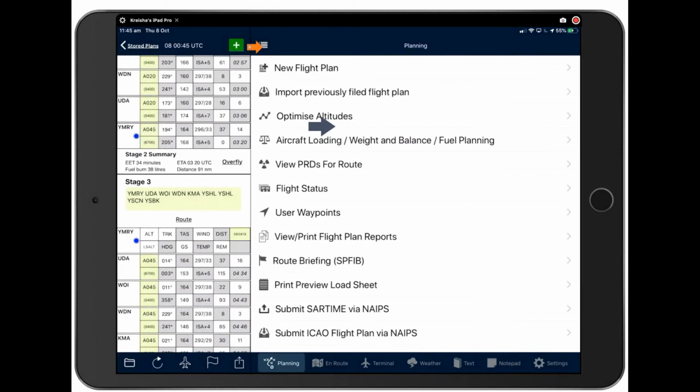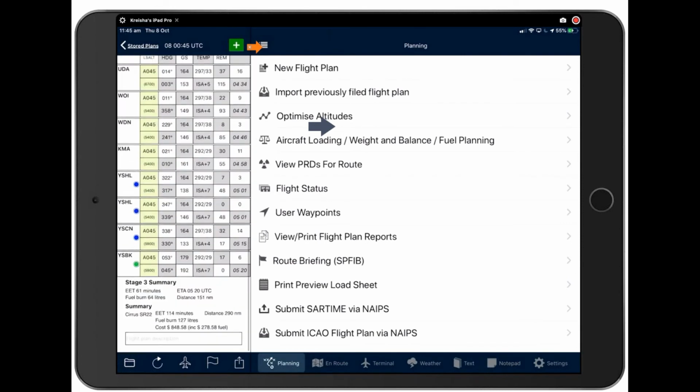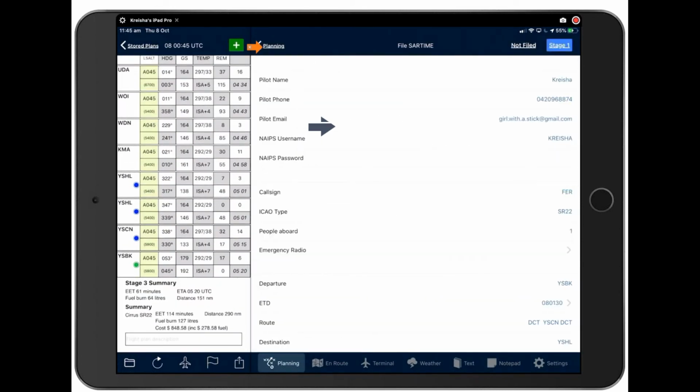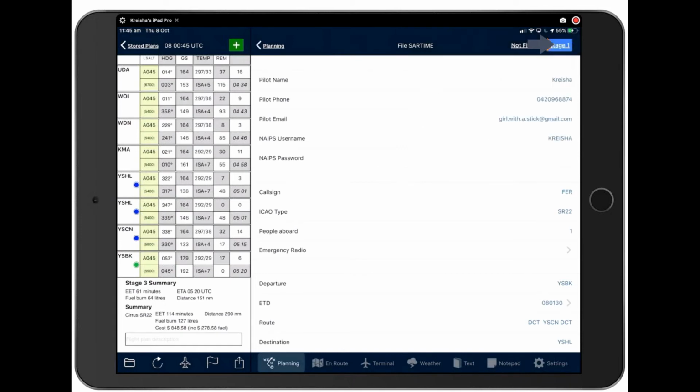So after we've set up our 3-stage flight plan, we can submit via NAIPS. Just as we've done in previous webinars, the only difference is that we do have 3 stages, and we can scroll through those by tapping on the stage button here. So with a SAR time, you can only file 1 SAR time at a time. You can't file 3 SAR times for 3 separate stages.